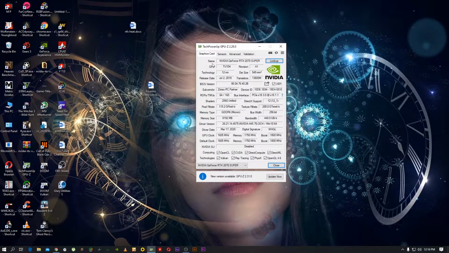Okay, so let's talk about this program, TechPowerUp GPU-Z. At first you can see there is your GPU name, then you have the architecture name, the revision. The next one you have is the technology used in this GPU and the die size. The next one you will have is the release date and the transistor count. Next are the BIOS version, subvendor, and shaders detected and supported by your GPU. It will be shown in here.